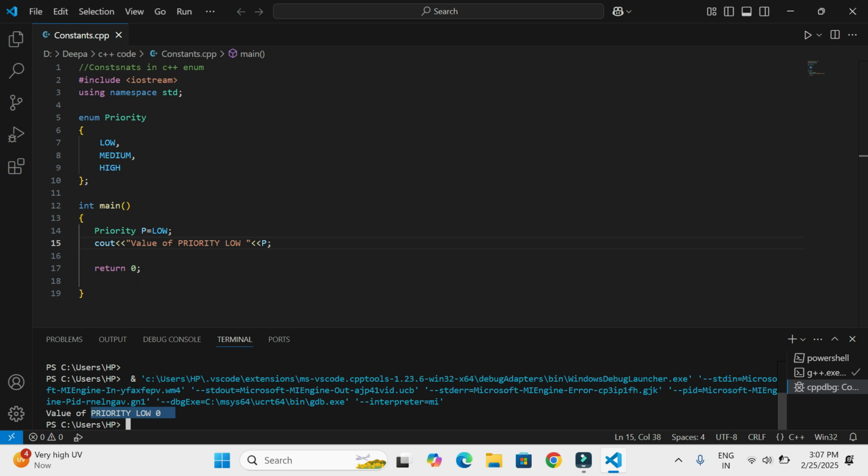Now we can see the value of priority low is equal to 0. As we have already discussed, constants of enum will be there as a name and value pair. So here we have given only names and values are not given. So by default, it will start with 0. So we can see the value for low is 0.